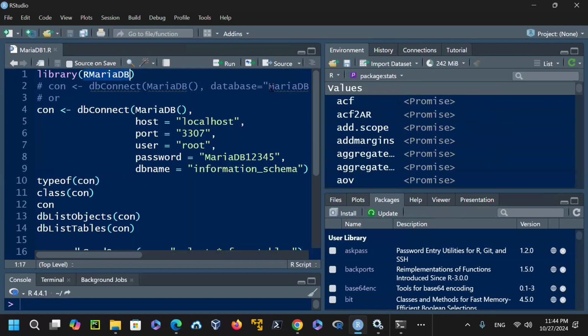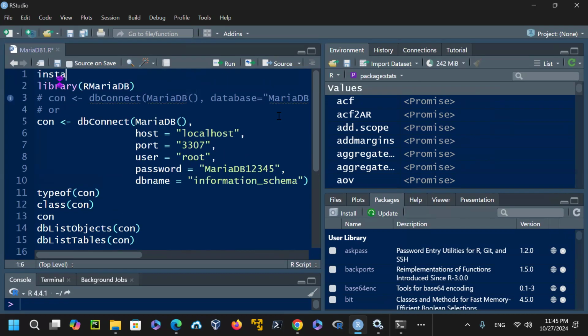You can also use the install.packages command to install it here, if it is not installed. Here you just put the code, install.packages, and then RMariaDB. When you click on run here, it will install it for you. Since I have already installed it, I'm not going to install it. I'm going to just load the library.